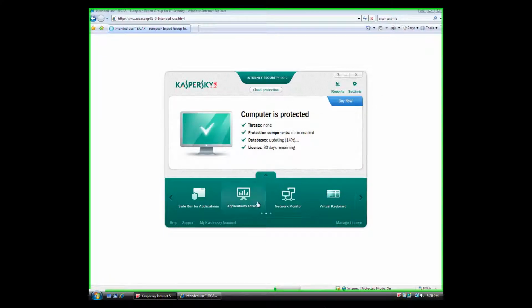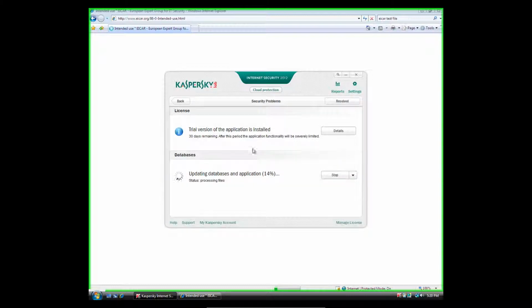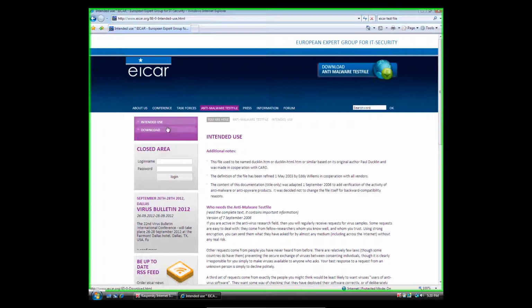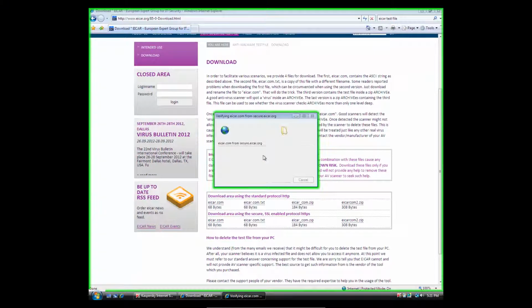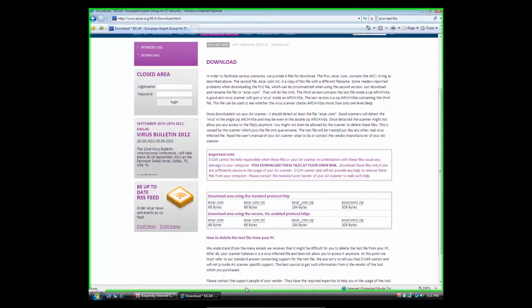It's the EICAR test file, not really a virus, but it tests your antivirus to see if it actually works. Still updating the databases. Shouldn't be that hard, so I'll go ahead and stop it, because most of them are built in. Actually, I'll just leave it there. So go ahead and download that. Okay, let's download the eicar.com file. So we're going to go ahead and run that and see if Kaspersky responds or something.